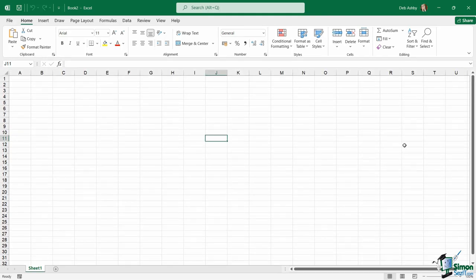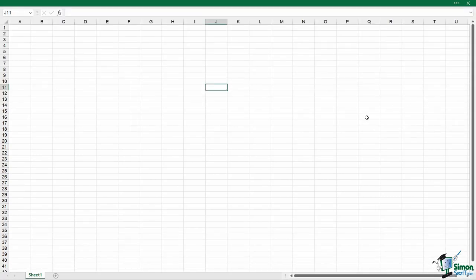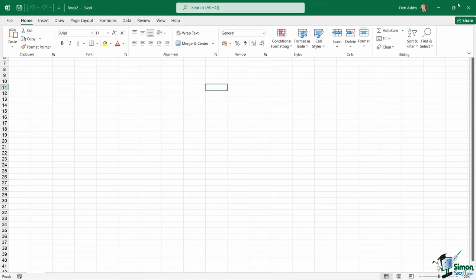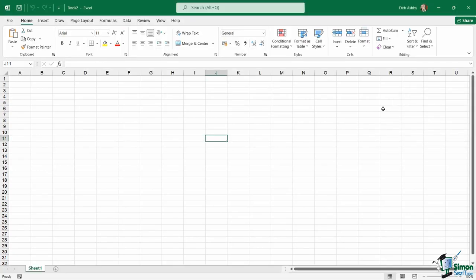And if I want to truly maximize the space that I have on the screen and also get rid of these tabs, if I click the drop down, I could choose full screen mode. And that's really just going to leave me with the spreadsheet in view. To come out of here, we can click the three dots in that title bar, click the drop down again, and switch it back to always show ribbon.